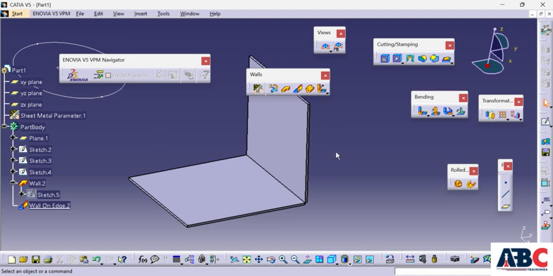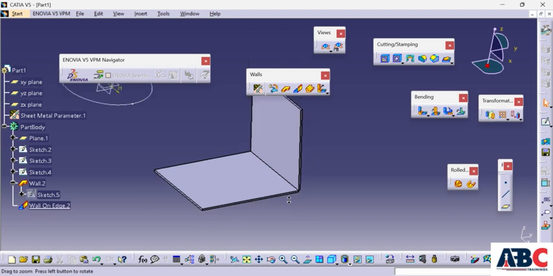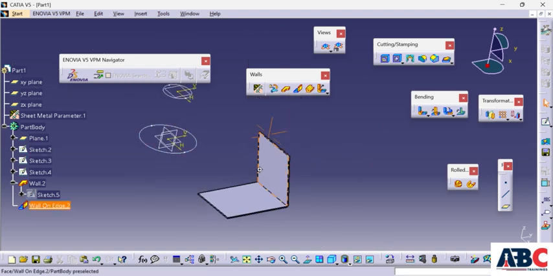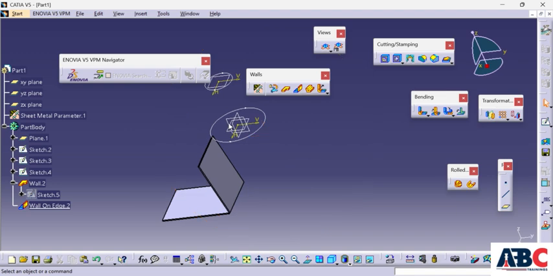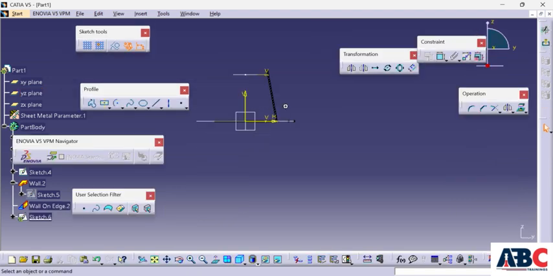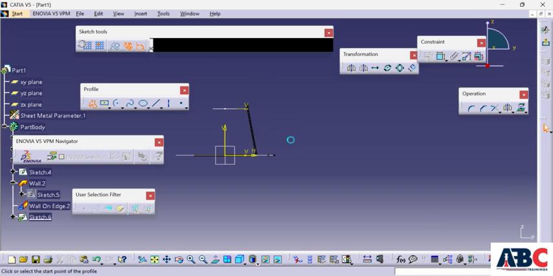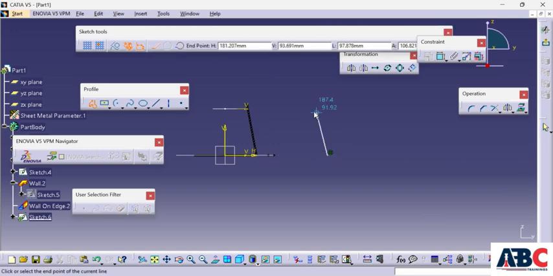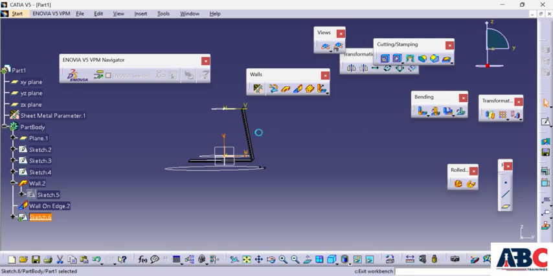Next we will see the extrusion command. For this, I will simply create a new sketch on this plane. Go to sketch and create a profile. You can create an open profile. I will create a random profile. Exit the sketcher.